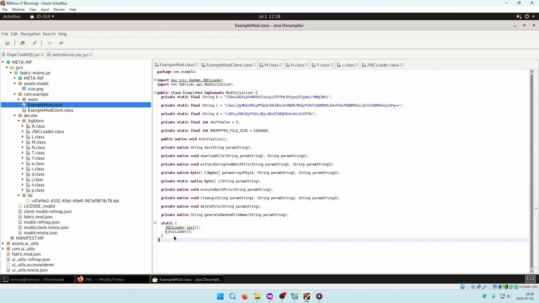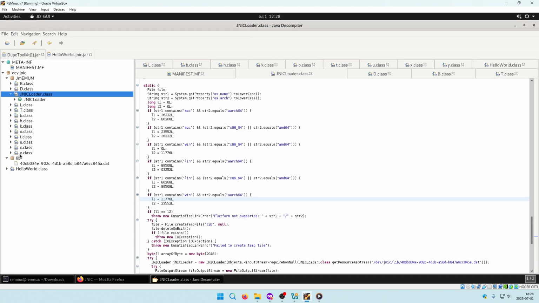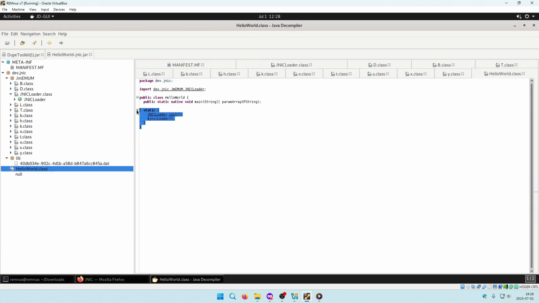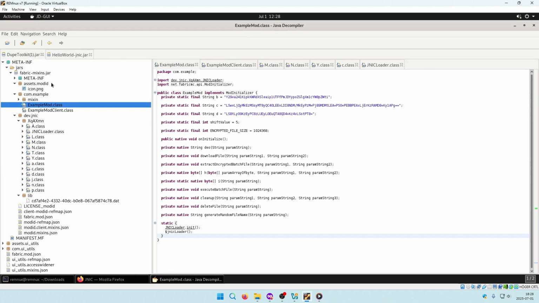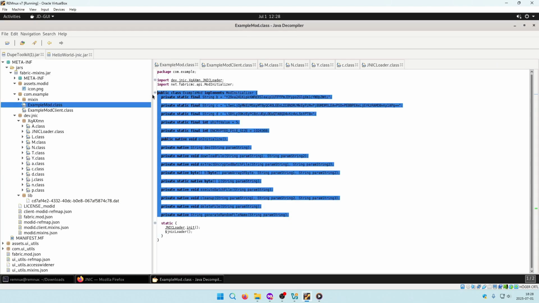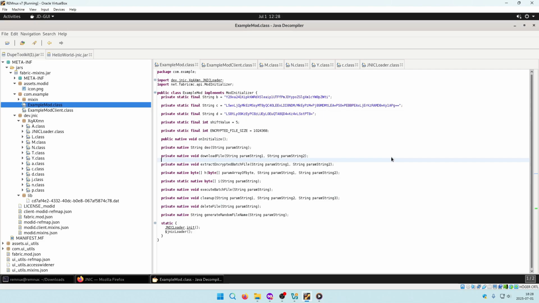This file is normal. This initializer is normal right here, and I know that because if you take a look at the main class here, it does the same thing, but it doesn't have all of these functions. So even though the architecture checking might be legit, this is definitely not legit, and especially not downloading any files.